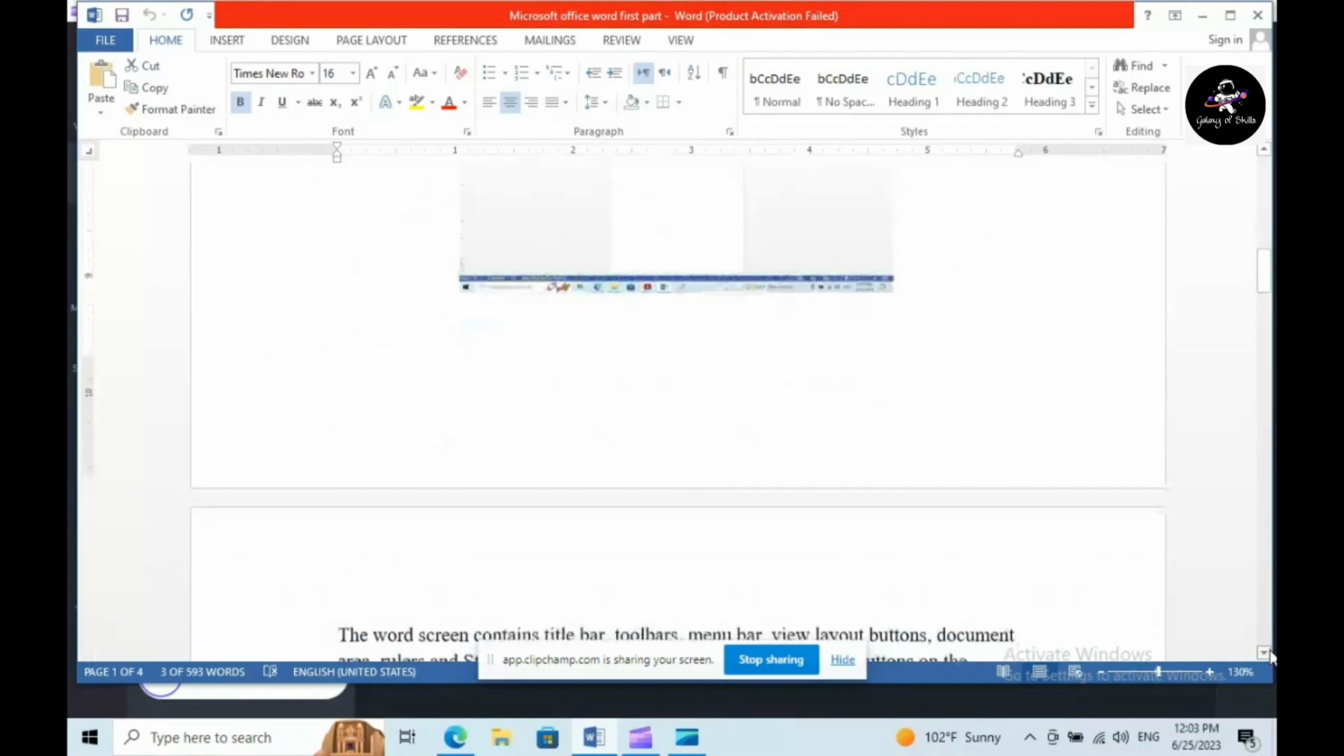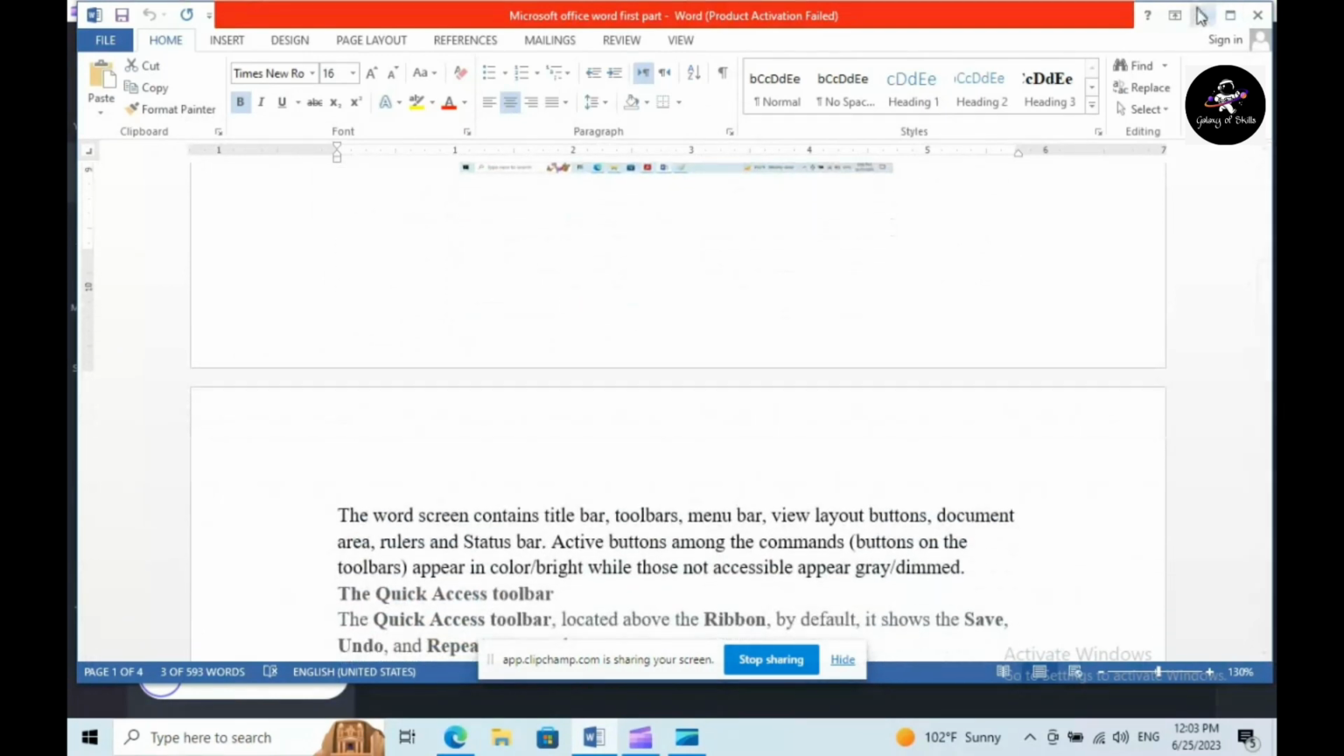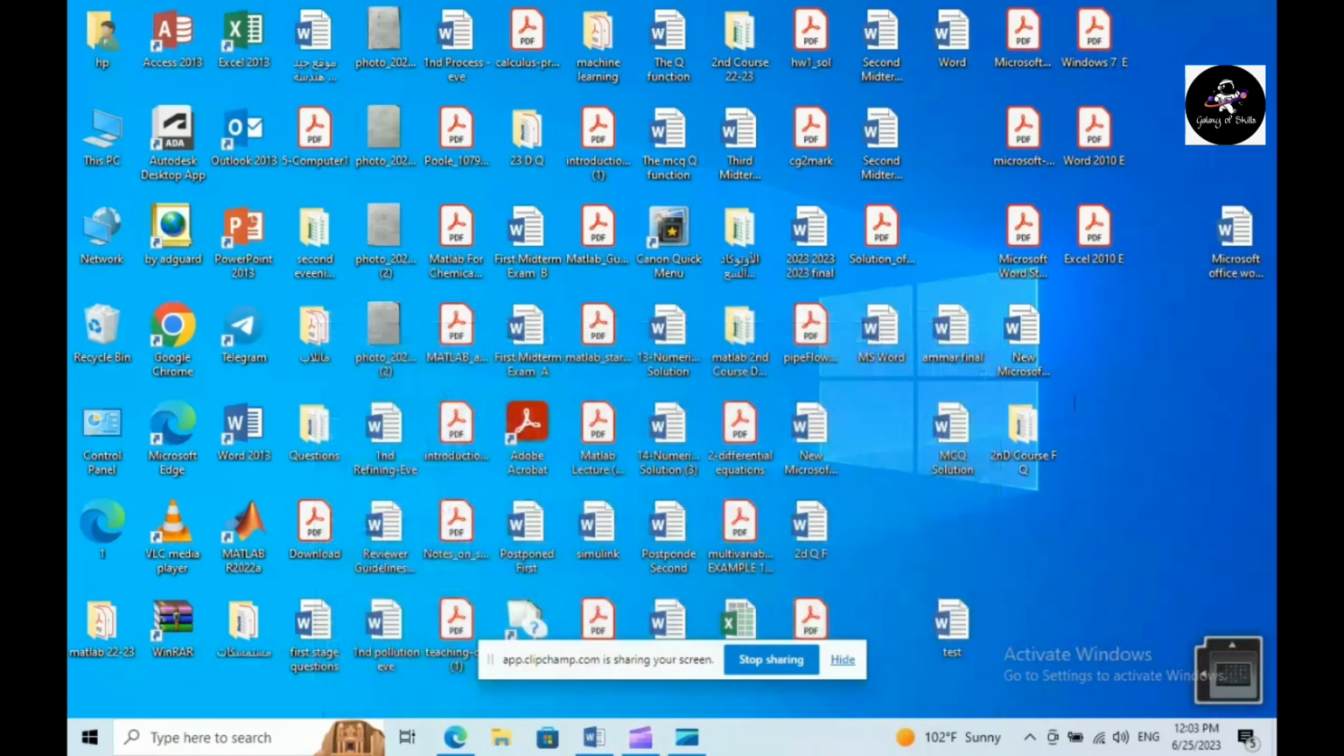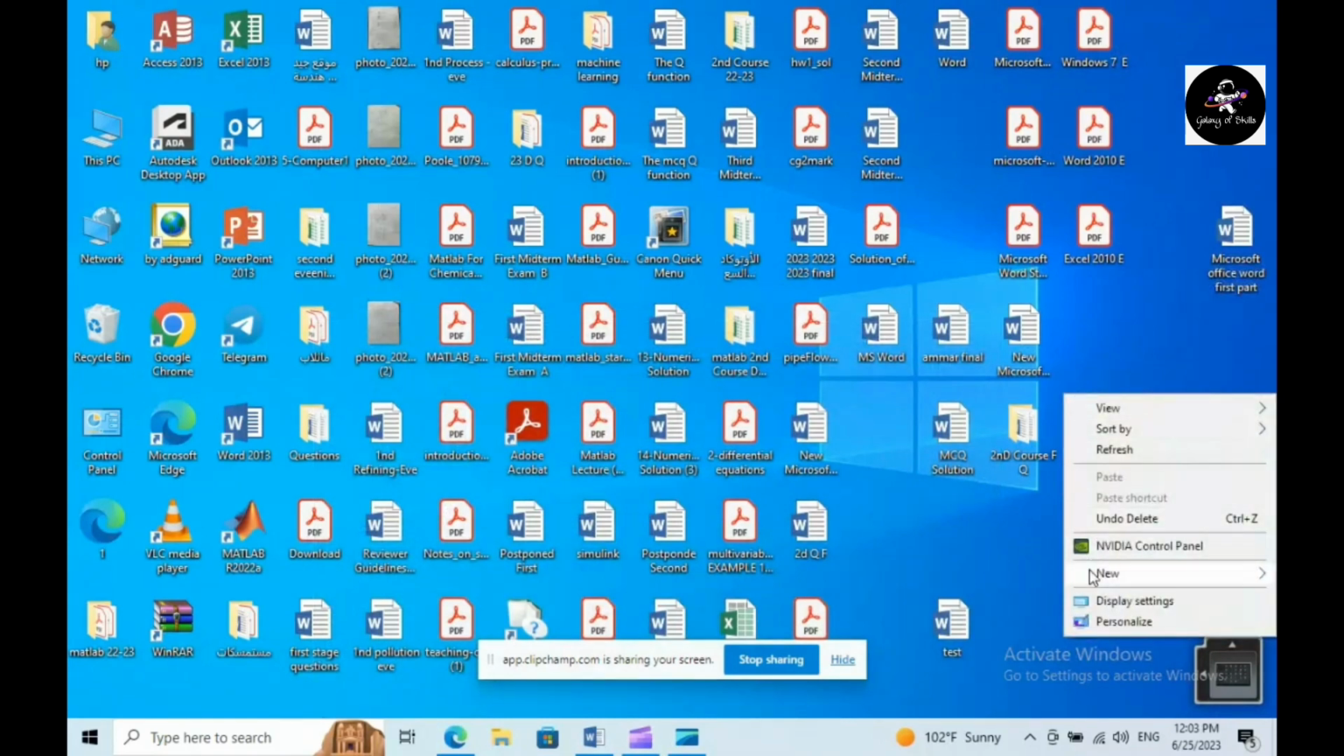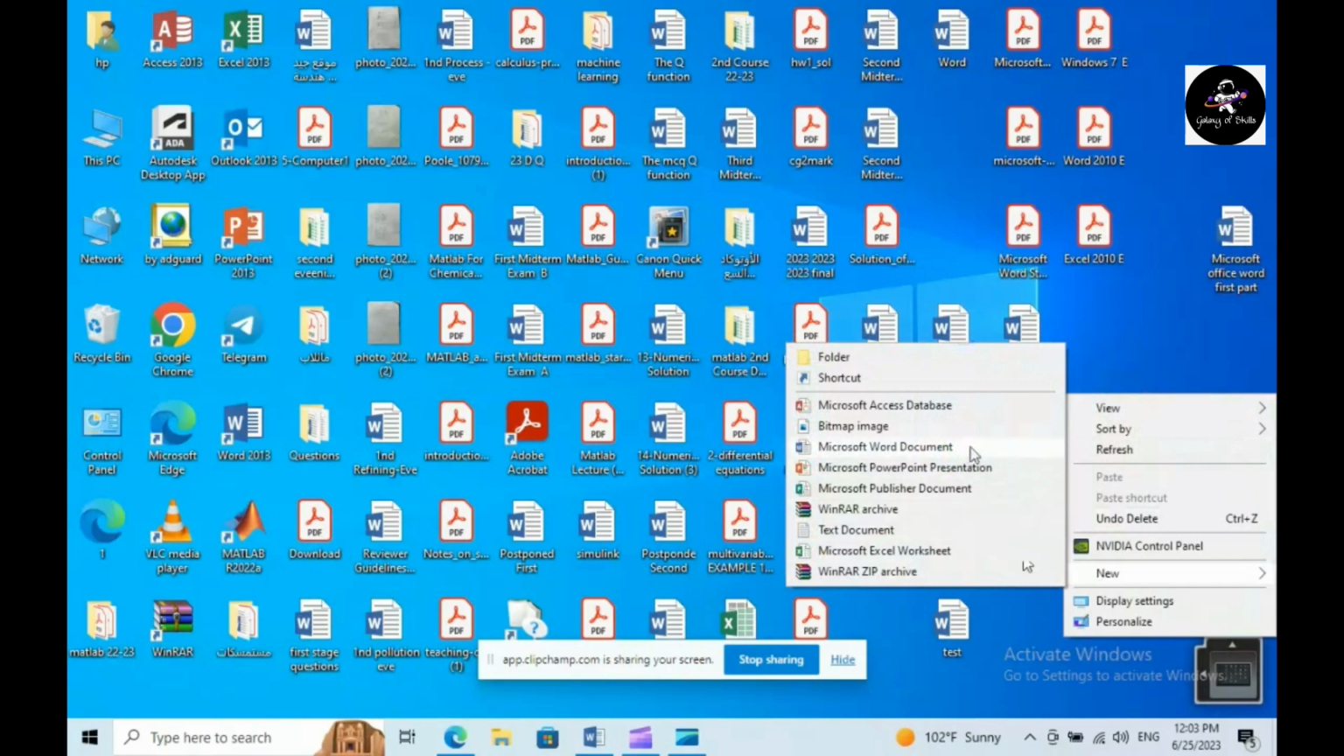Or you can go to the desktop, right click, new, click Microsoft Word document. It will appear as a new Word document. Now we will return.